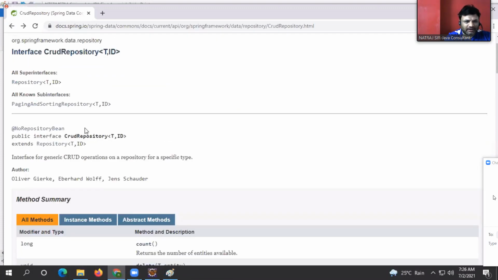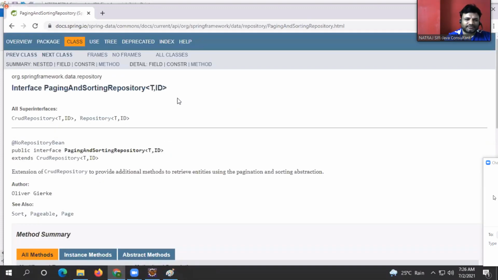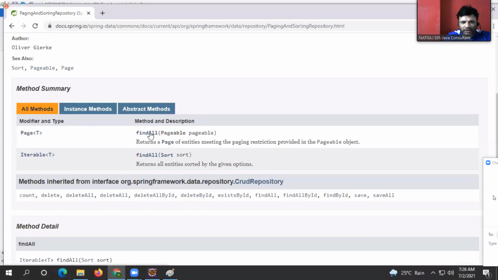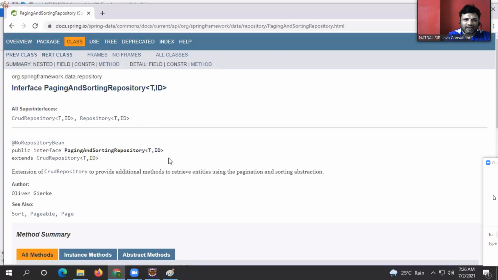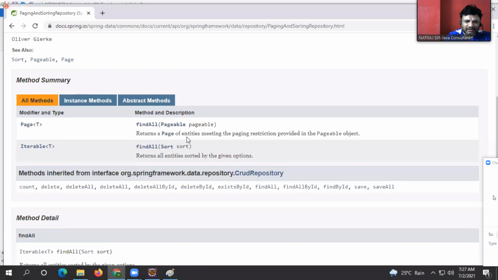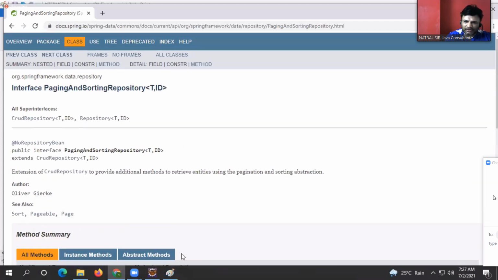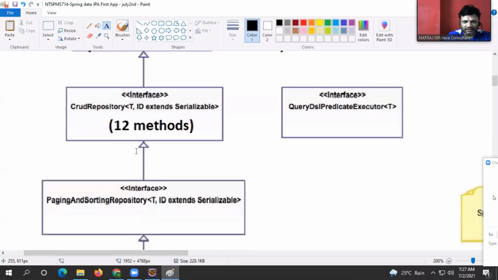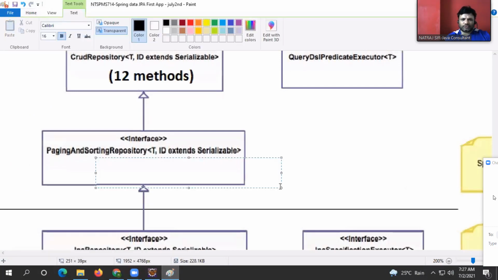Now look at the sub interface, guys. Paging and sorting. Only two methods. findAll with Pageable, that means for pagination. findAll with Sort for sorting purpose. Are you getting my point there, guys? Here how many methods are there? Two methods are there. Okay, guys. 12 methods there, here two methods.